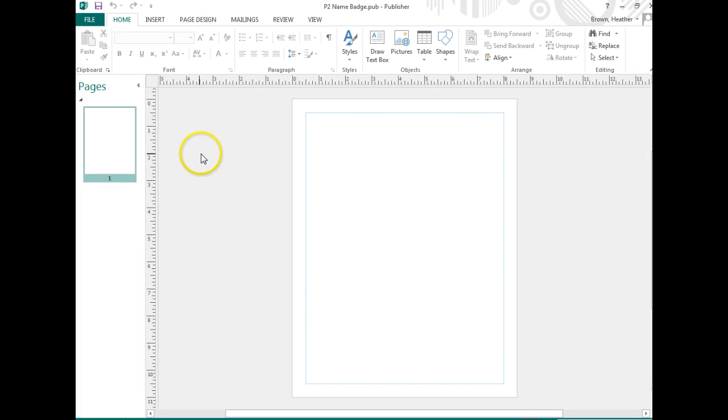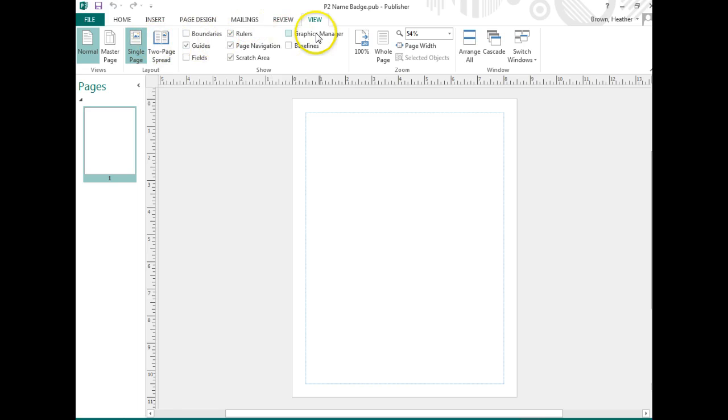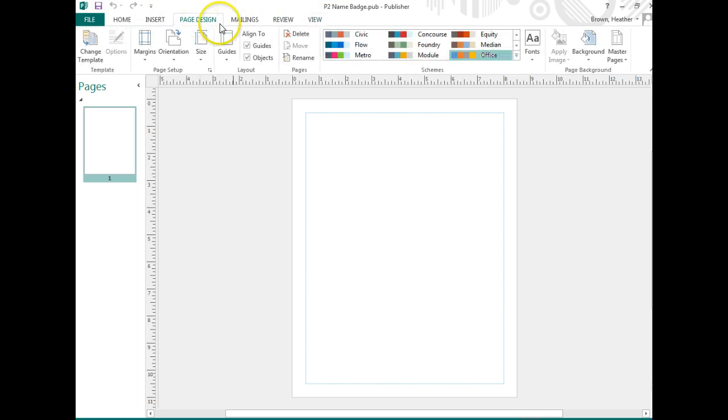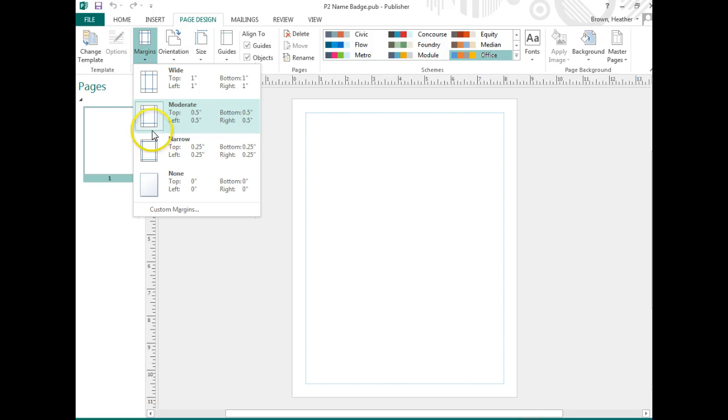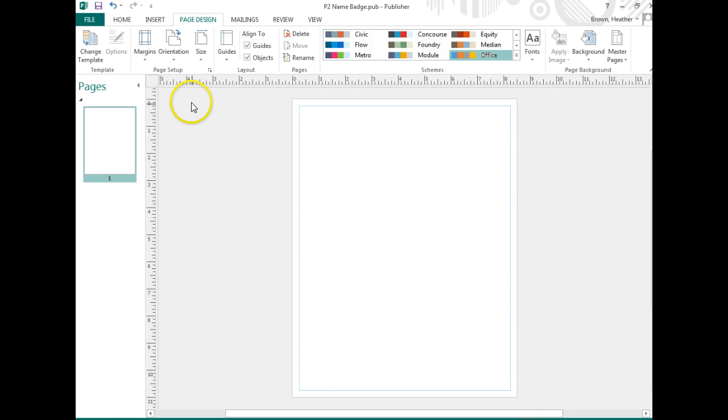So now that we are here, we want to make sure that we set our margins to narrow. So we're going to go to View, Page Design, Margins. We want to set it to narrow. And the first instruction that you're given is to create two boxes, and this is located in the text boxes.